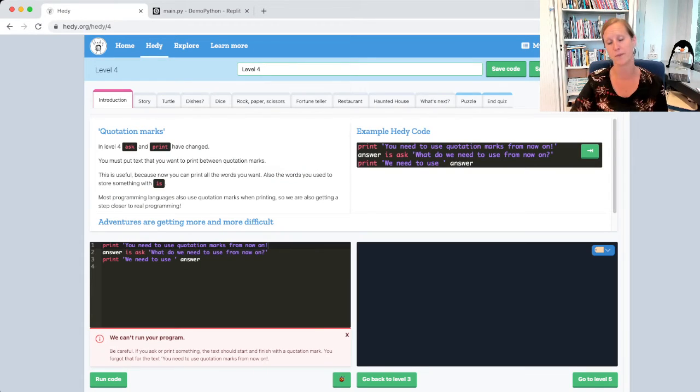So this is the one concept that we explain in level 4. If you want to print literal text, it needs to be surrounded by quotation marks.